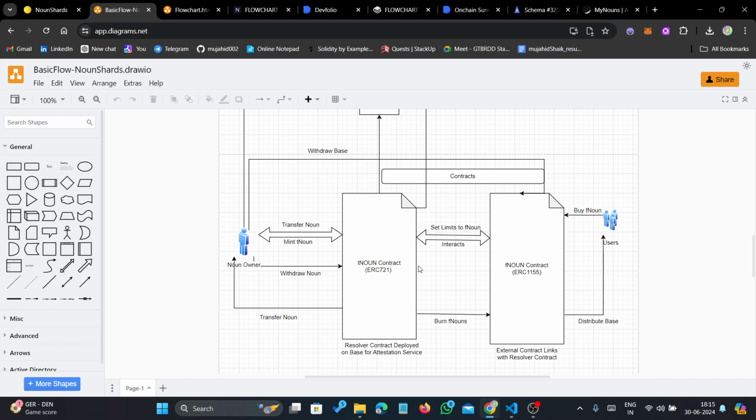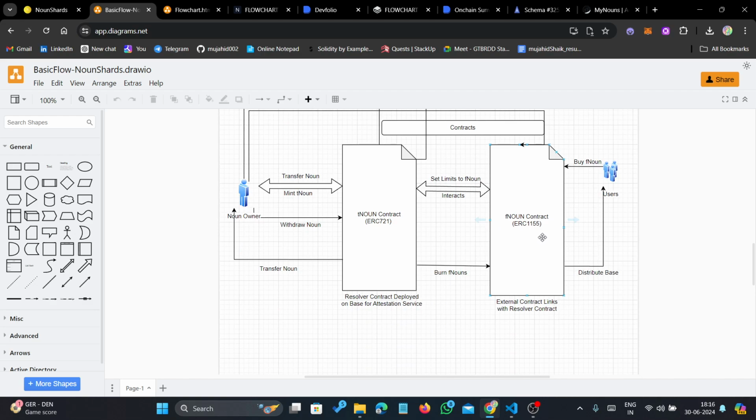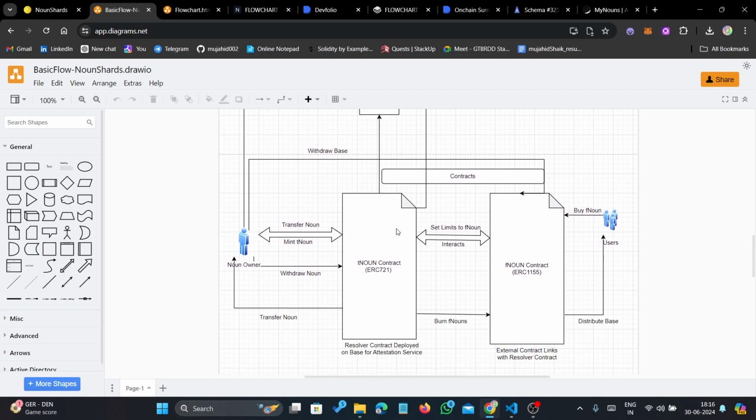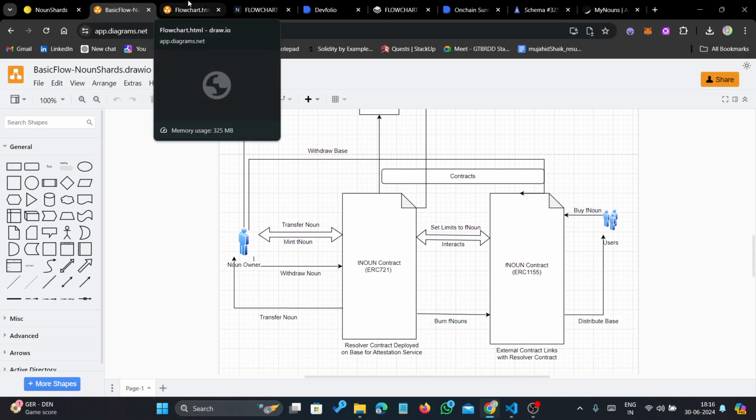Actually, here T-noun is the ERC721 token, and F-noun is the ERC1155. So here we can create multiple non-fungible tokens, and here is the single fungible token. The T-noun is the reference of the Noun: when the user attests the Noun, the user also gets a minted T-noun by taking the actual Noun. So the T-noun indicates the reference to the Noun ID. Simply, whoever has the T-noun will be the actual owner of the Noun while withdrawing. We'll go through the advanced flowchart here as well.